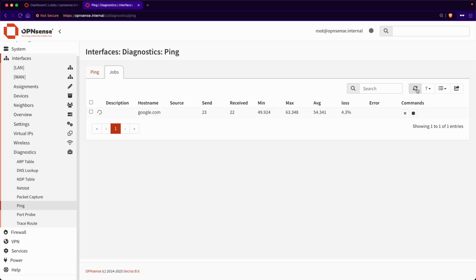To get the latest results, click the refresh button. Notice that it sent 23 requests, but it only received 22 responses. This means I'm currently experiencing a 4.3% packet loss. Now, if this trend continues, it could indicate that there's some sort of problem. But you may need to ping a couple of different websites to see if the disruptions are widespread or isolated.